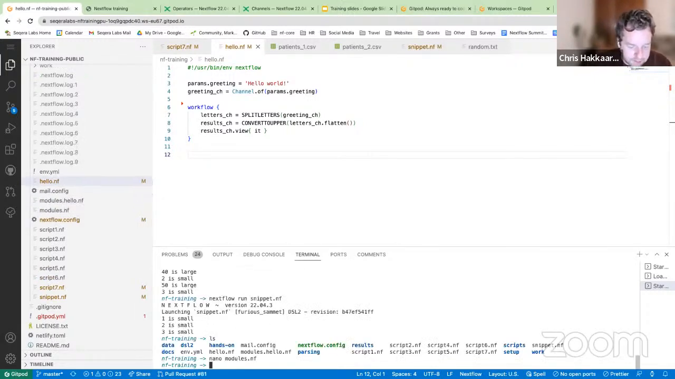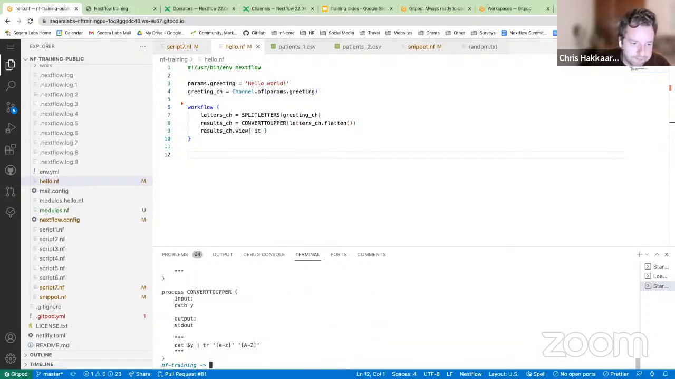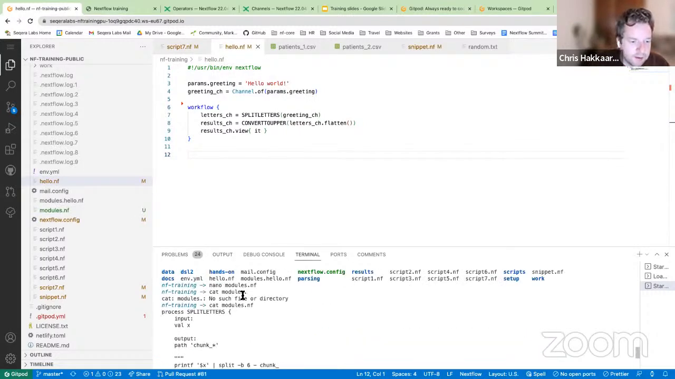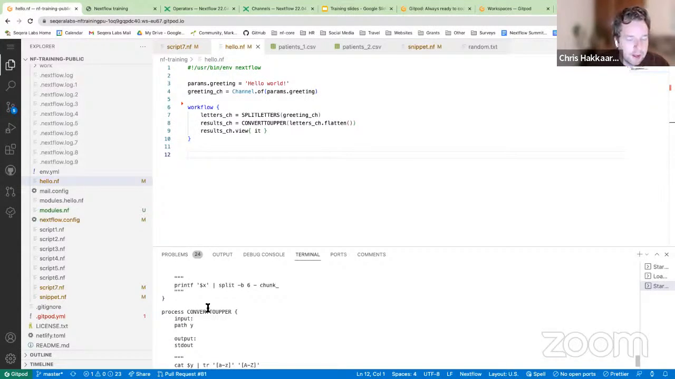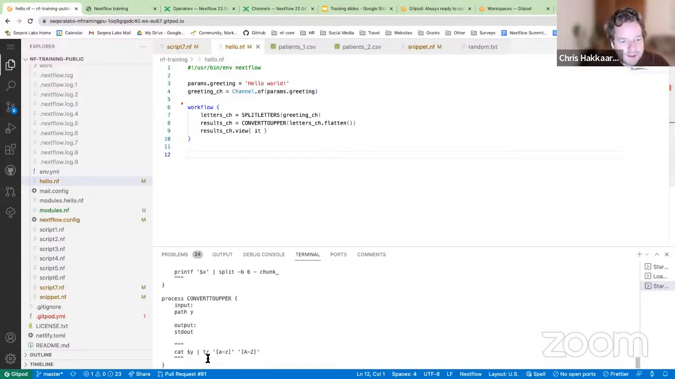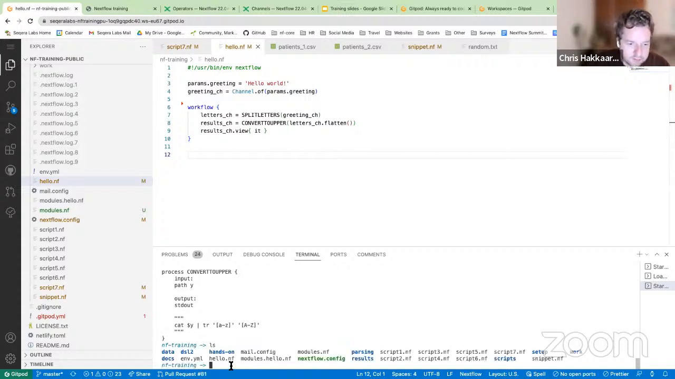Yes. So now we can check out what's in that modules.nf. We can see in here that all we've got is the processes SPLIT_LETTERS and CONVERT_TO_UPPER. So we've moved them out of this script. Now we have them in this other file, modules.nf, which is local relative to hello.nf. We've got our modules.nf sitting just there.